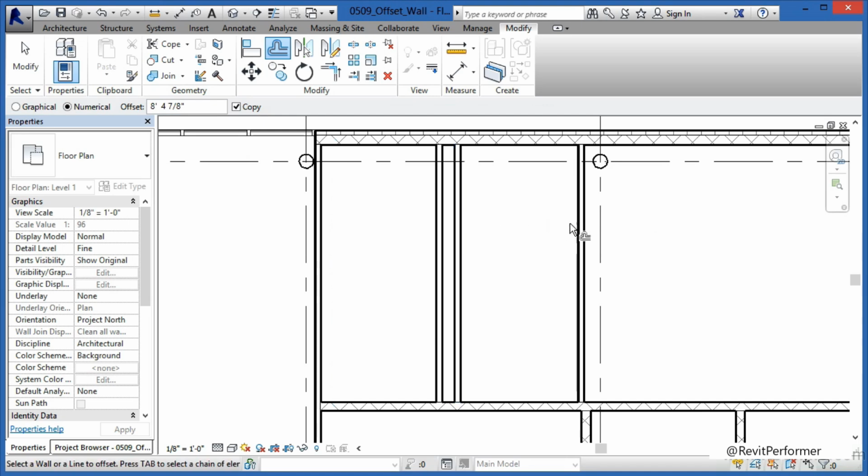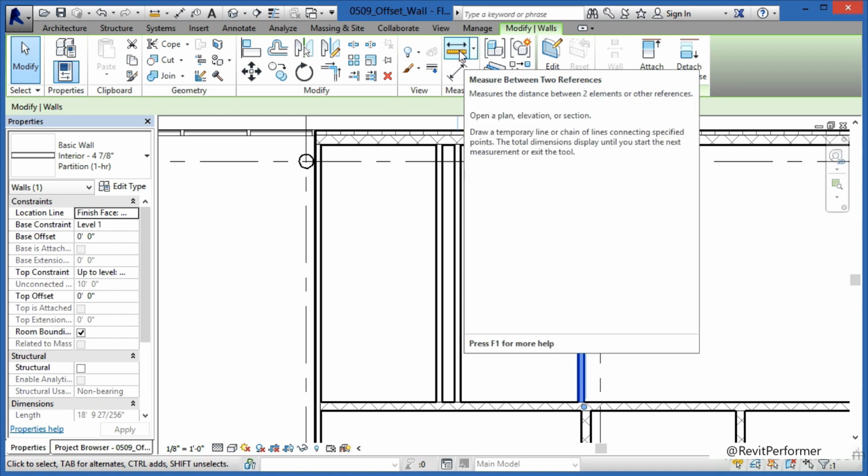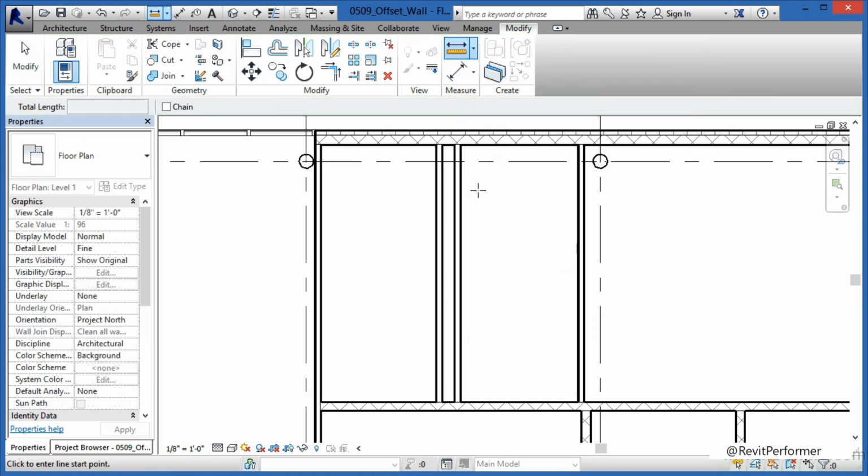Now, this is exactly 8 feet away. Actually, from the face of this wall to the face of this wall, exactly 8 feet. If we want to take a look at that, we can. Hit escape a couple times on the keyboard, select on one of your walls. It actually doesn't matter which one you select. Come up here and then choose measure between two references. Click the face of this wall and click the face of the other wall, and you'll see that it's 8 feet in between them.